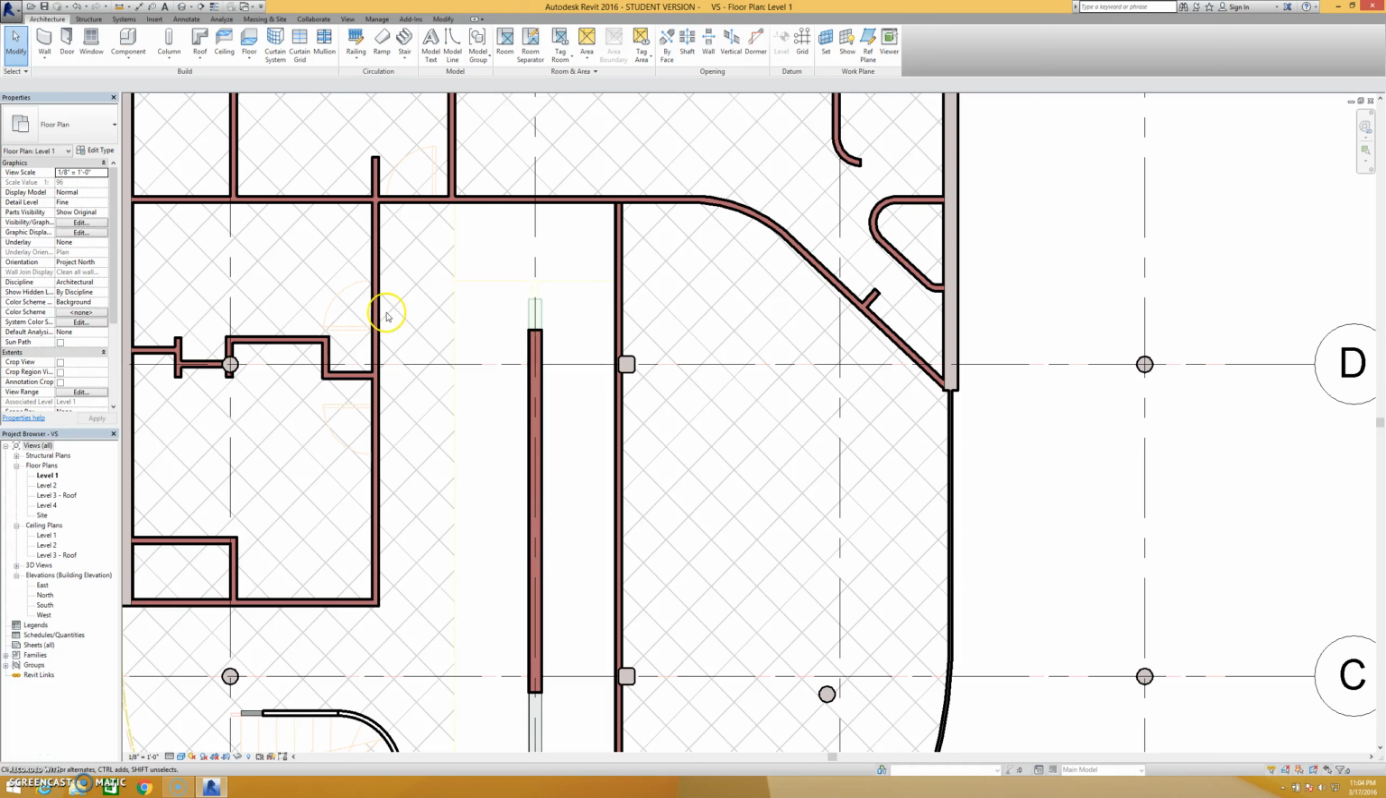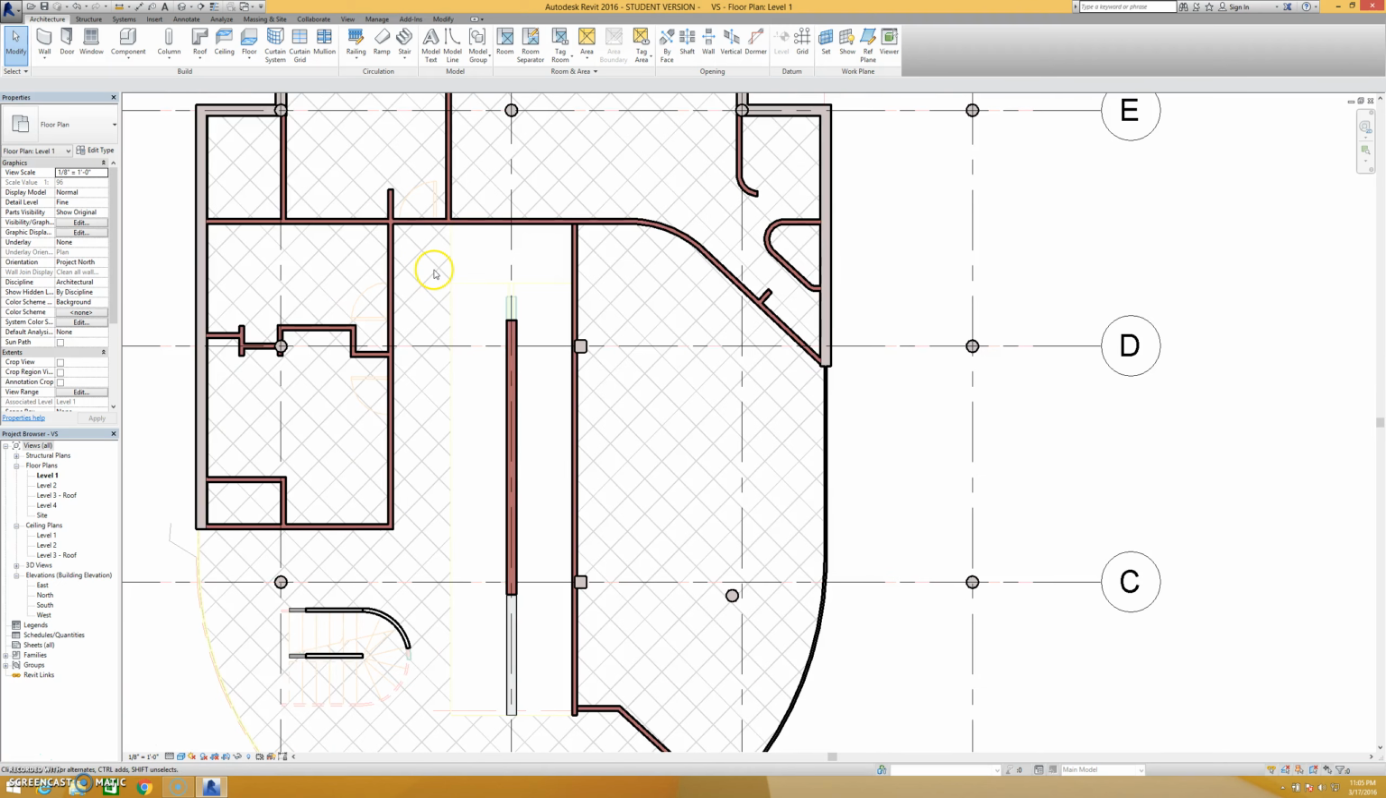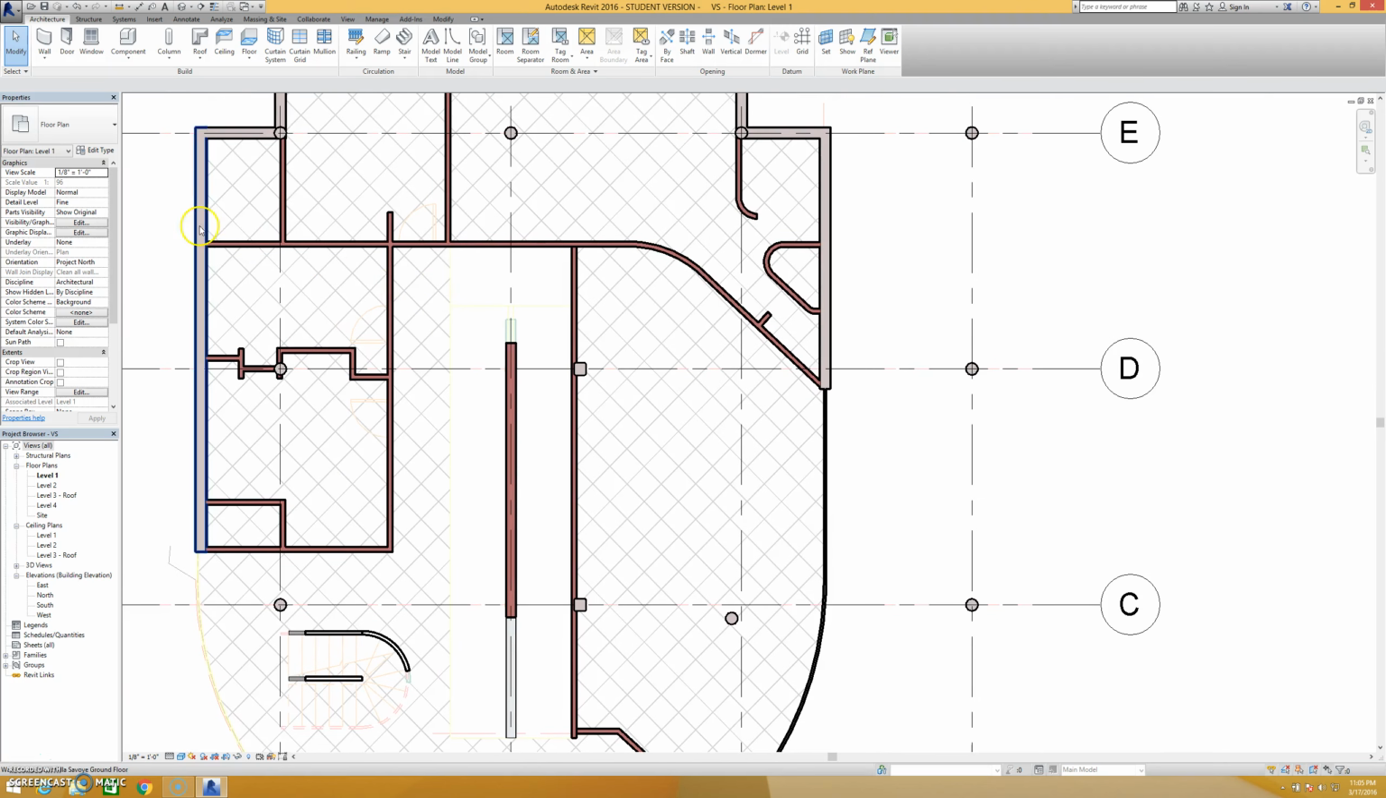All right, we're going to look at doors tonight. So I'm in Revit 2016 now, the student version. It's remarkably similar to 2015 in terms of the interface and the usefulness for this particular video project. So no big changes there.